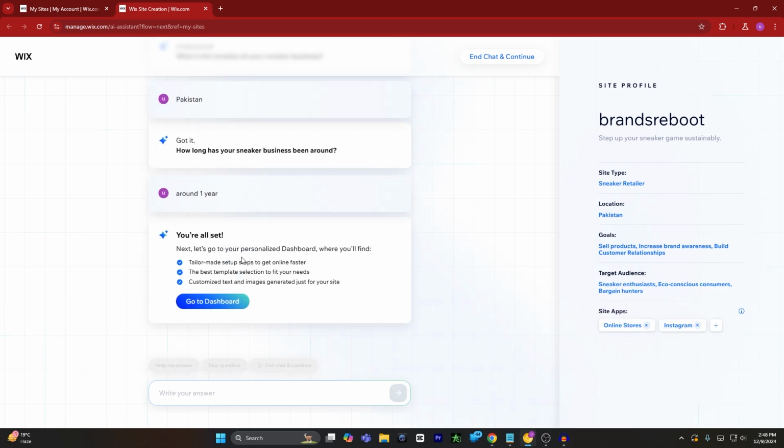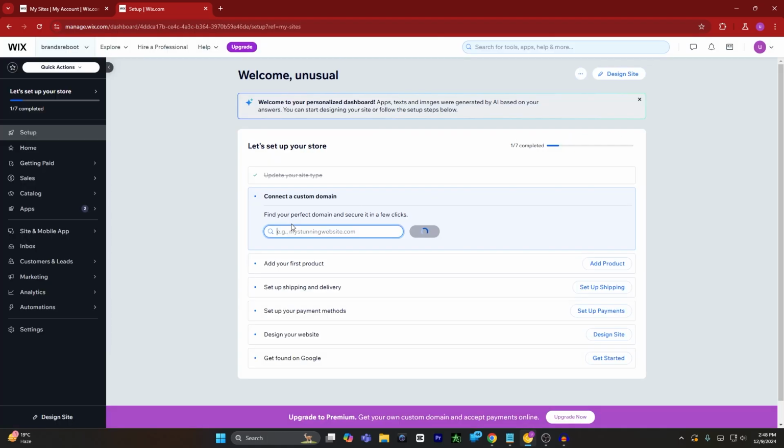Next, let's go to your personalized dashboard where you'll find tailor-made setup steps to get online faster, the best template selection to fit your needs, customized text and images generated just for your site. I will click on go to dashboard. It is asking me to connect my domain. I will connect my domain, or I will skip this step.